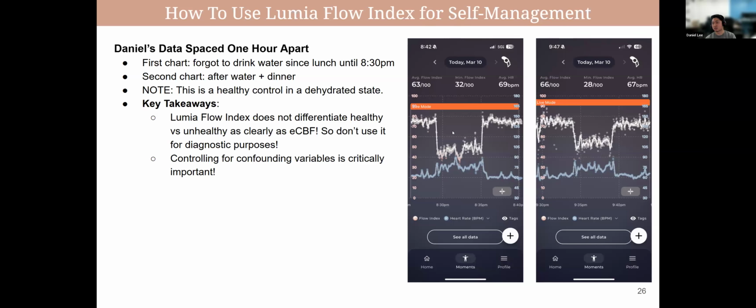Even for healthy controls, I'm finding different ways, because we amplify these changes, to increase and optimize blood flow to my head as well. So there is even some benefit to healthy controls. A takeaway here is that eCBF and Lumia Flow Index are different. Lumia Flow Index doesn't differentiate healthy versus unhealthy, because the first shot looks just like an OI patient, but it's not designed for that. It does show relative differences in myself. You also have to control for confounding variables, and this is part of the OVT, or orthostatic vitals test, where we want to make sure we're doing the test at the same time of day.